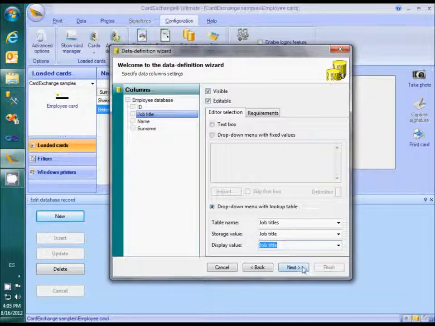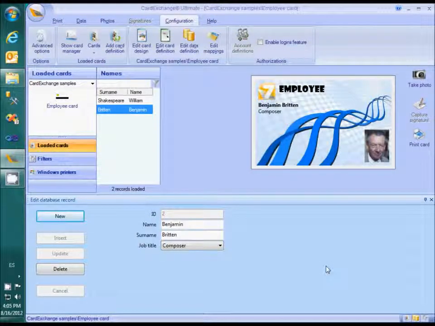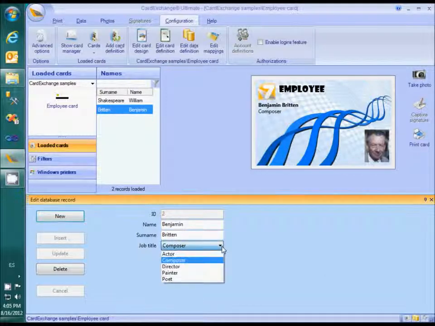Now we leave the wizard, and as you see, the database edit window shows a drop-down box for the job title, looking up the possible values in the database.